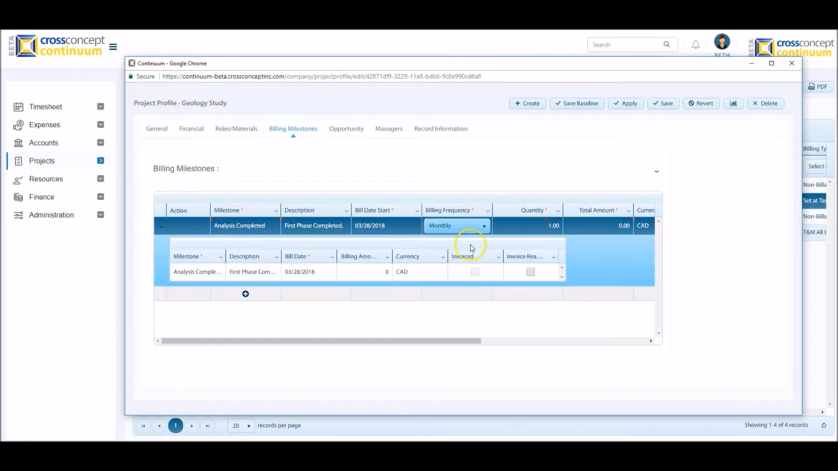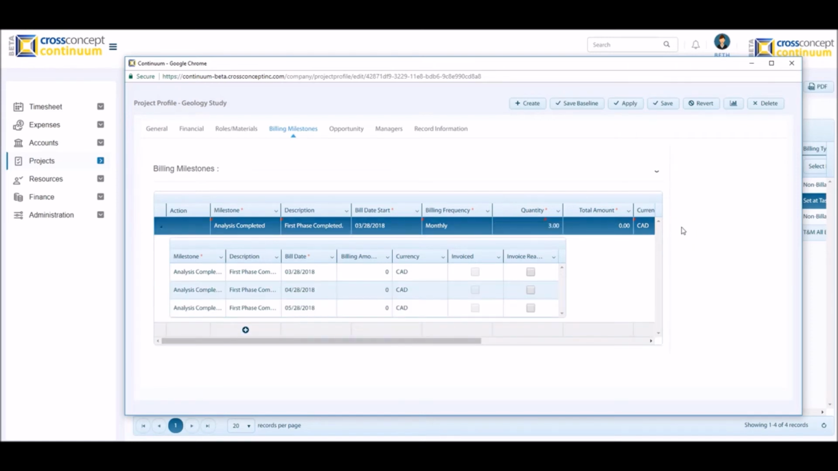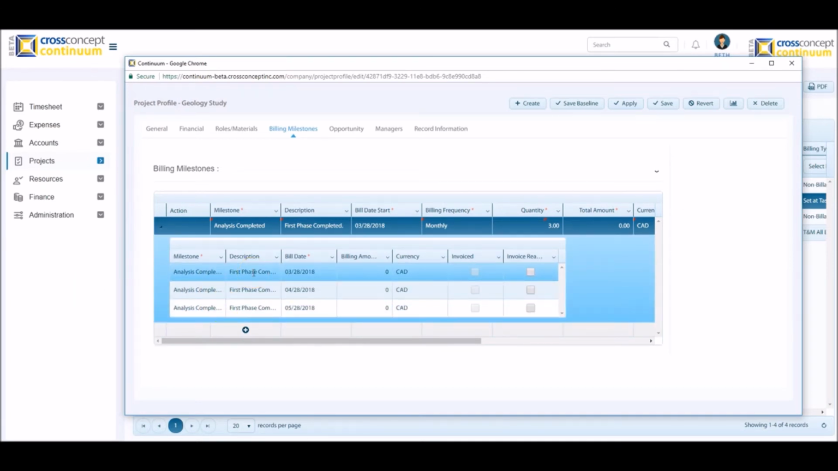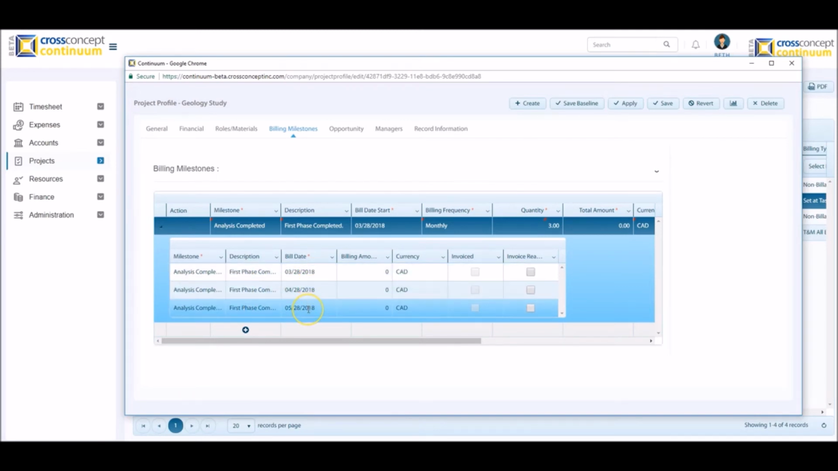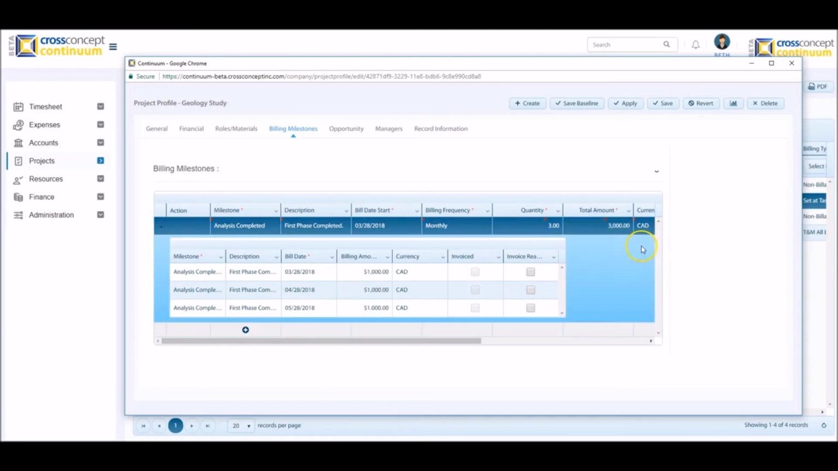Then we enter the quantity, which in this example represents the number of months. We enter the number 3. By entering the quantity of 3, rows appear in the billing milestone detail view. Each row represents a month, so the bill date column displays the start date of each month. Then we enter the total amount, such as 3,000. Please note that the billing amount in the detail view divides the total amount across the 3 months.